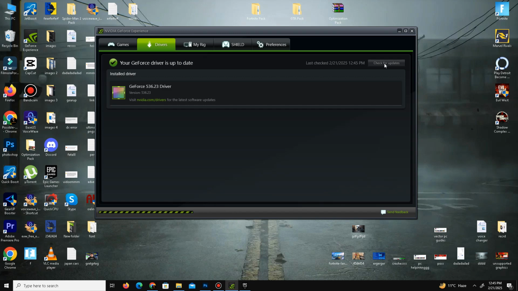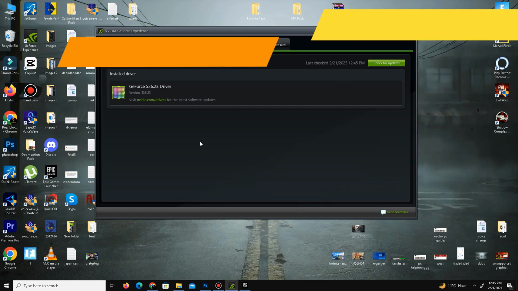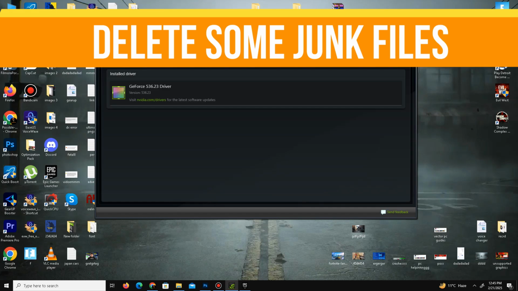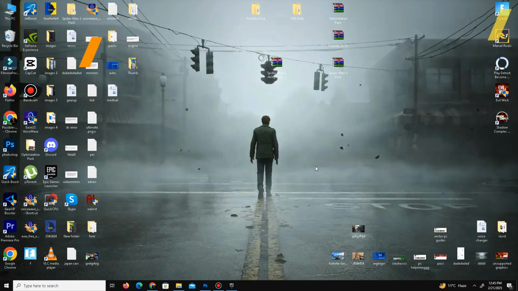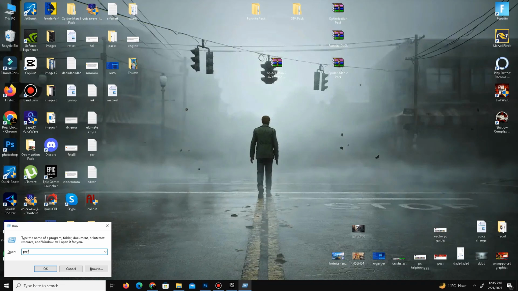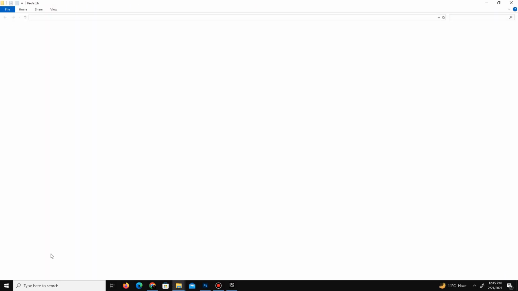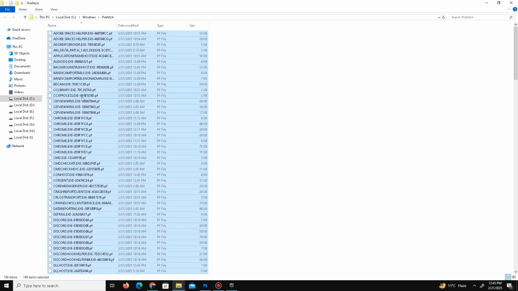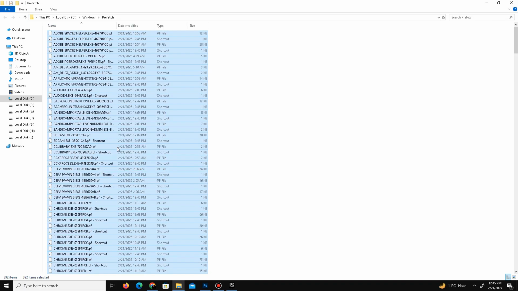Once it's done, the second step is we need to delete some junk or bad files in our system. So what we're going to do is press Windows key plus R, and in the Run dialog box we need to type some commands. The first command is prefetch. Press OK, click Continue, press Ctrl+A to select all, and delete all of these bad files in your system.